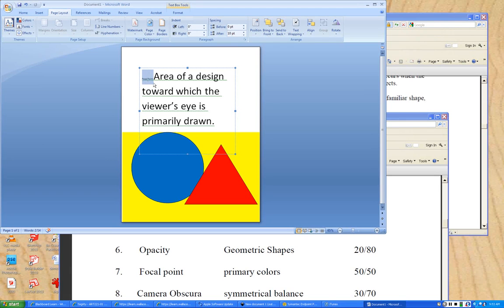So I select that. I'm going to cut it. The cut command is Control X. Get rid of that.